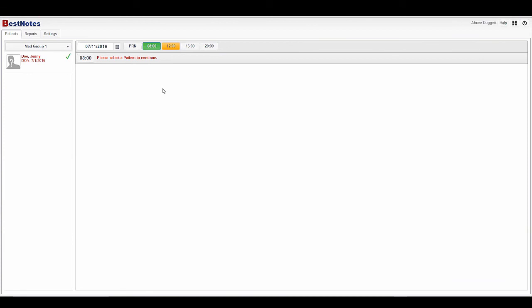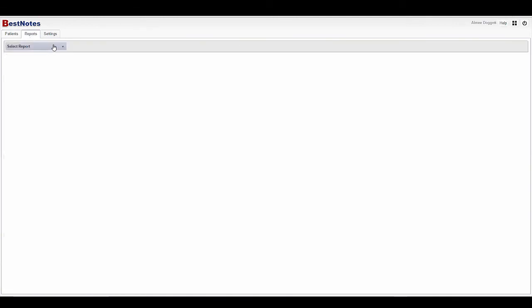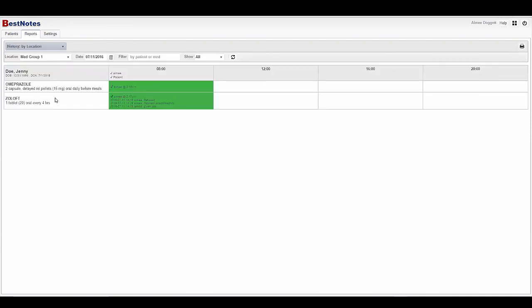Okay, so that's passing out medications and inventory tracking. So now we have some reports for you to go through. So if you click the Reports tab, and then in the drop-down here, you can do History by Location, by Patient, or Scheduled by Location. So let's start with the first one.